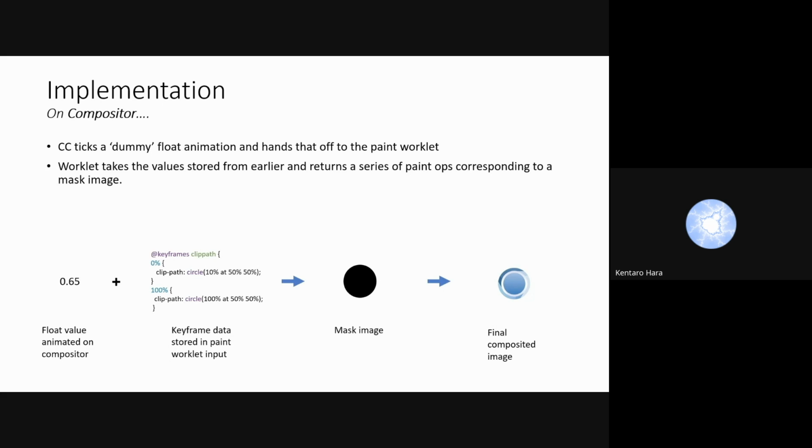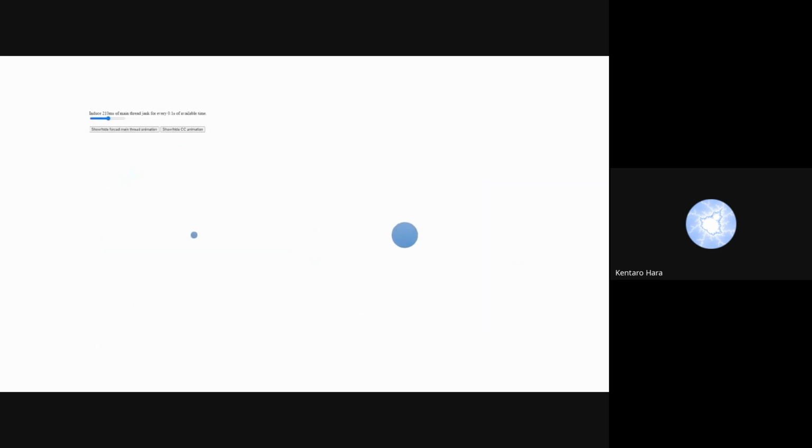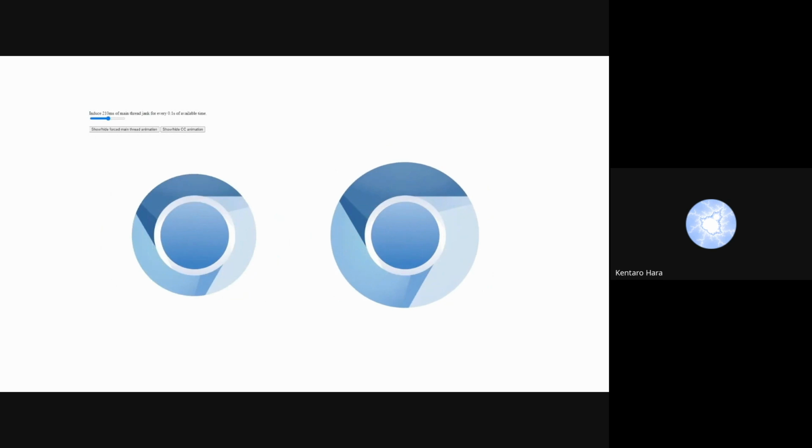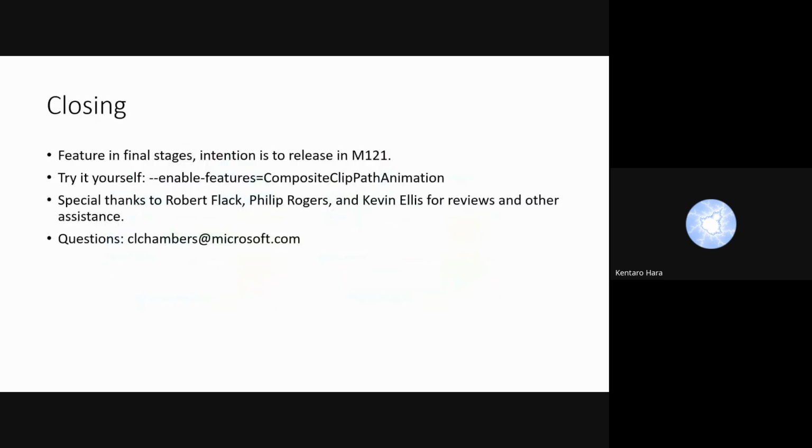From there, we can generate a series of paint operations to create a mask image, just like we would on the main thread. And here we can see the feature working. As you can see, the animation on the right, which makes use of the feature, is much smoother than the animation on the left, which does not. We're hoping to land this feature in 121.